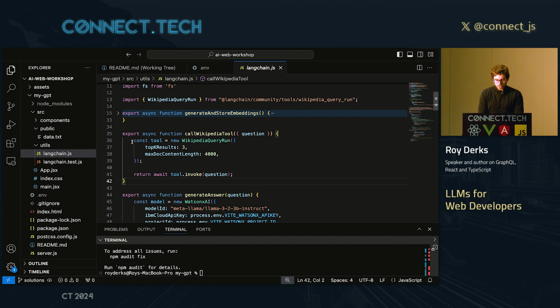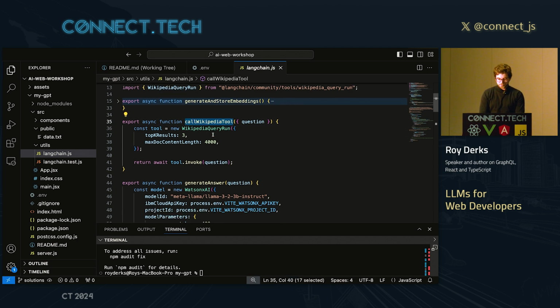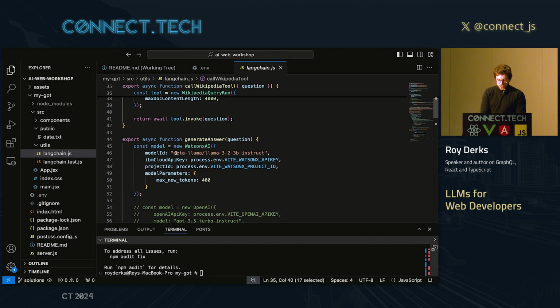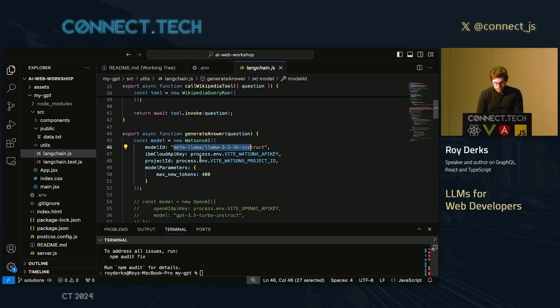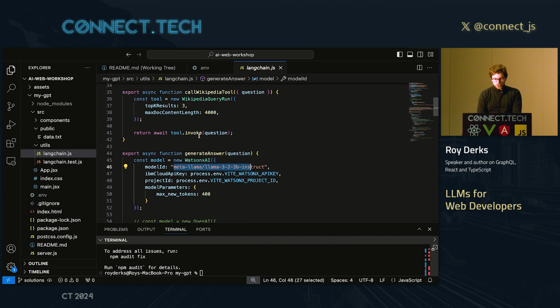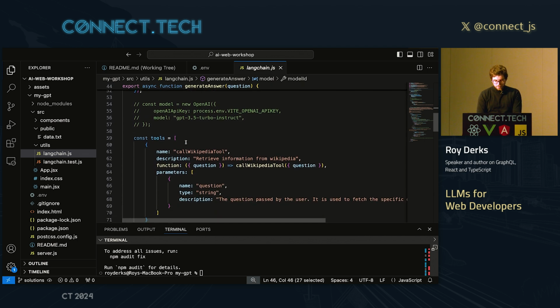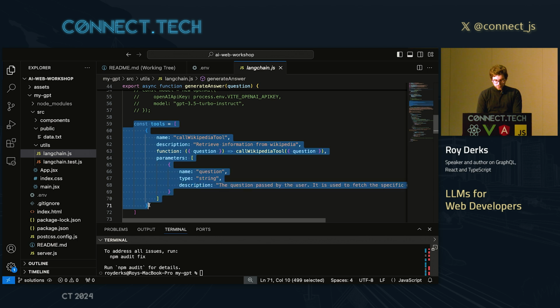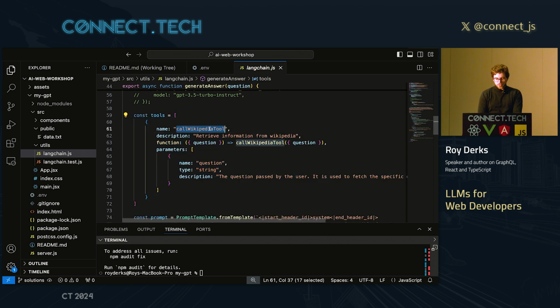In here, I'm using a LangChain tool, which is the Wikipedia tool. So this is already built for me. The only thing I do, I wrap it in a function so I can execute it. Then I'm using Llama 3.2 from watsonx in order to take my question and my tools and then provide an answer. So my tool definition will look like this. I have a Wikipedia tool. I have a tool description.